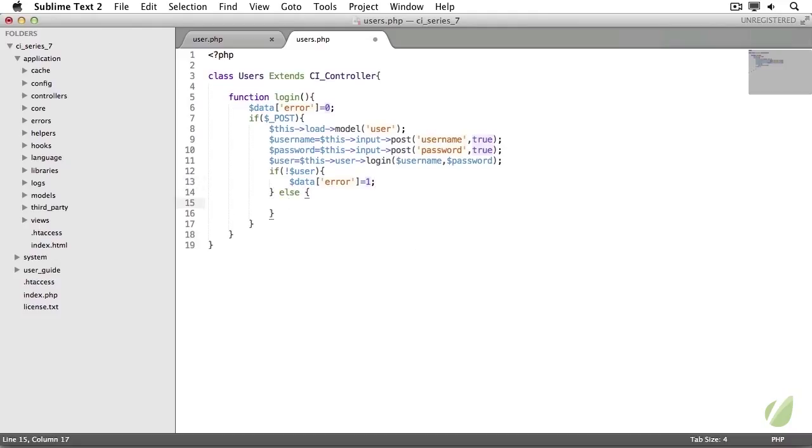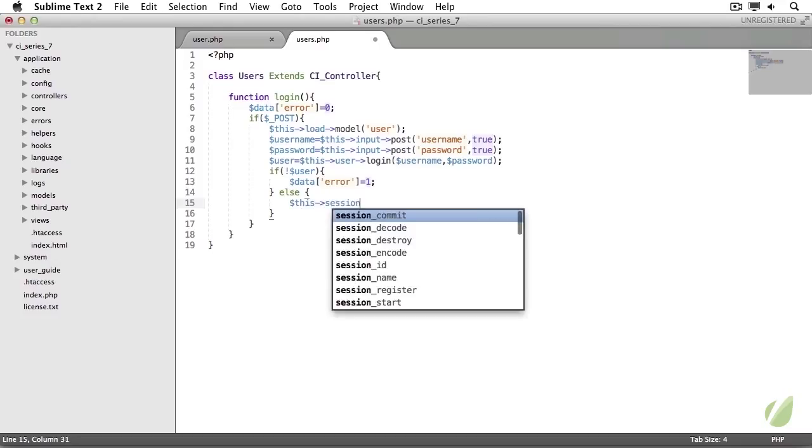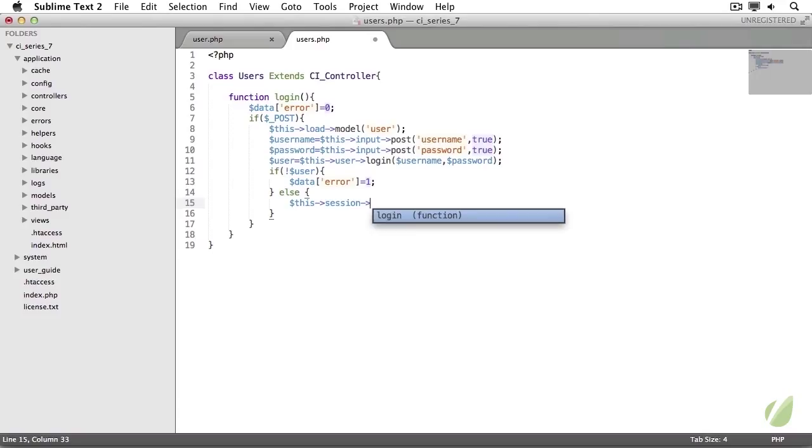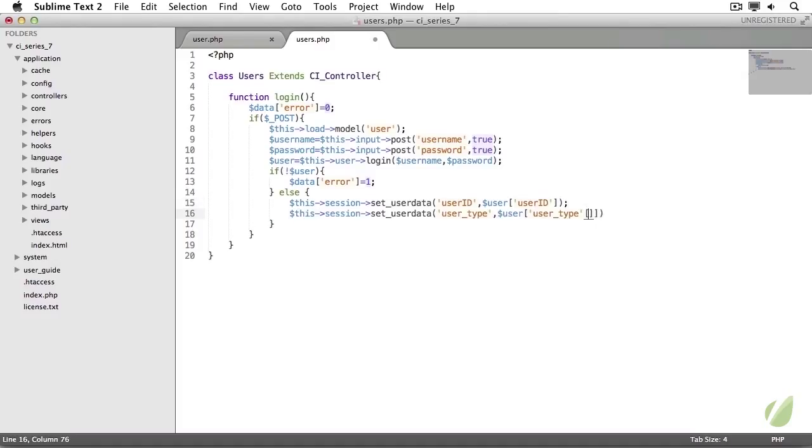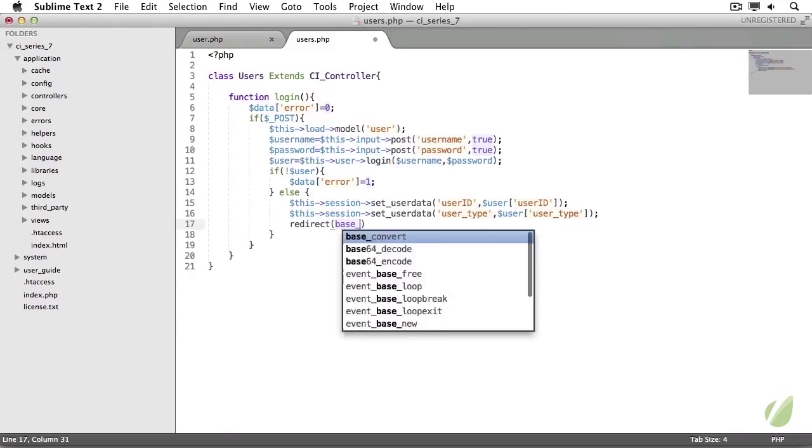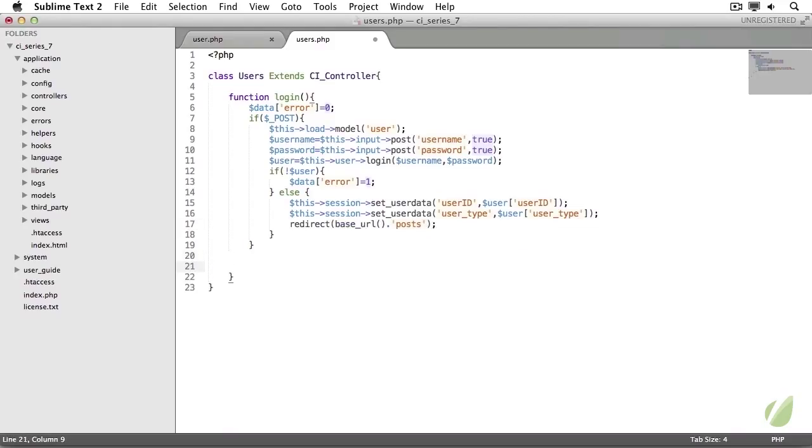Otherwise, what we want to do is add some variables into the session. That way, on every page we can tell that we're logged in. So we're going to say this session, we're going to do set user data. Then we'll do user ID as a variable name. And then let's do the user type as well. And you can see after the variable I have a comma, then the value. Then I want to redirect them to the post controller. So that's if we've posted. If you've typed everything correctly, then it would redirect you.